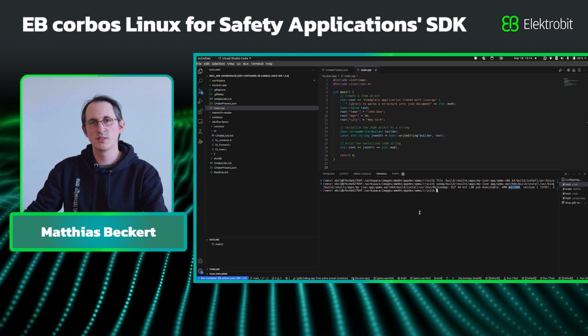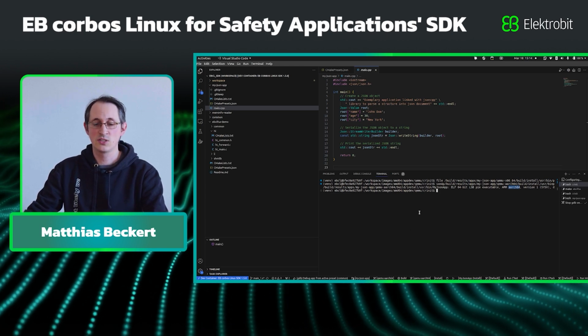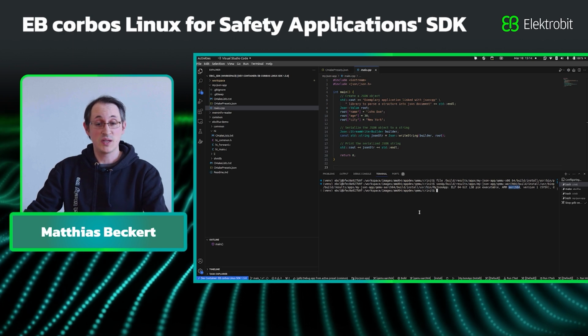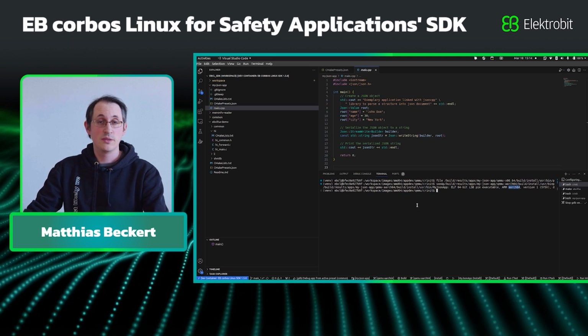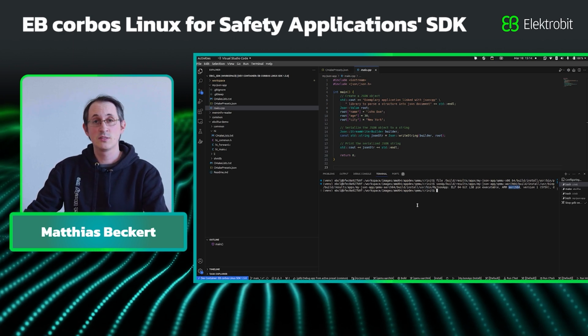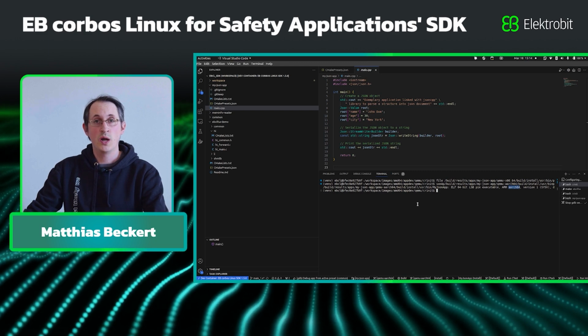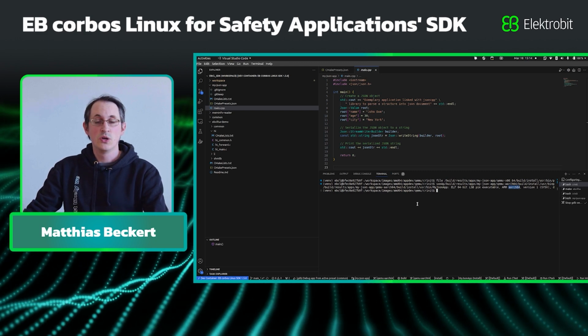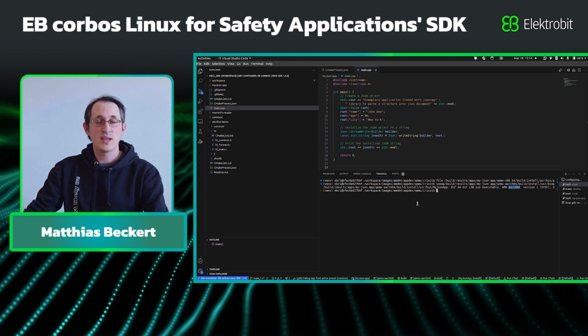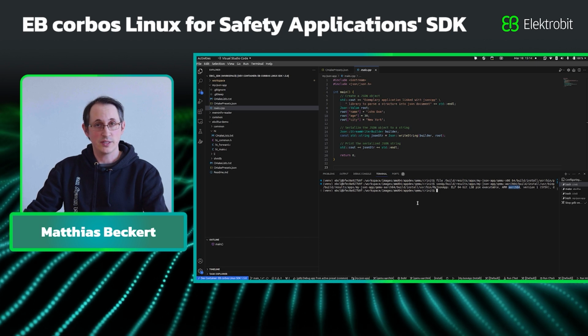And this brings us to the end of this session about the CMake-based application development. Thank you for your attention, and stay tuned for part 2, where I will give you an overview on the application deployment and debugging on a running target.